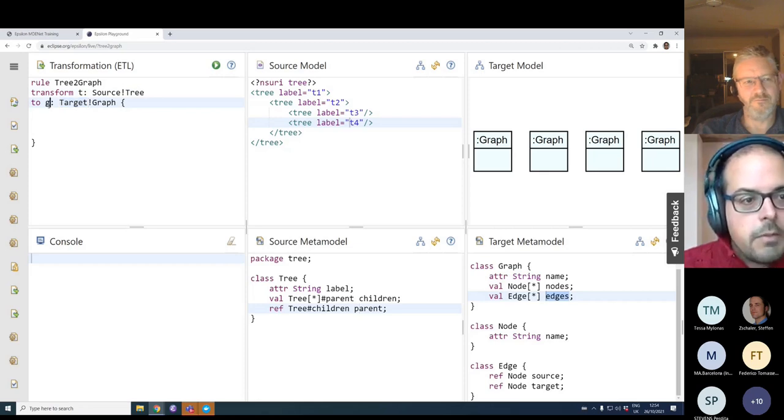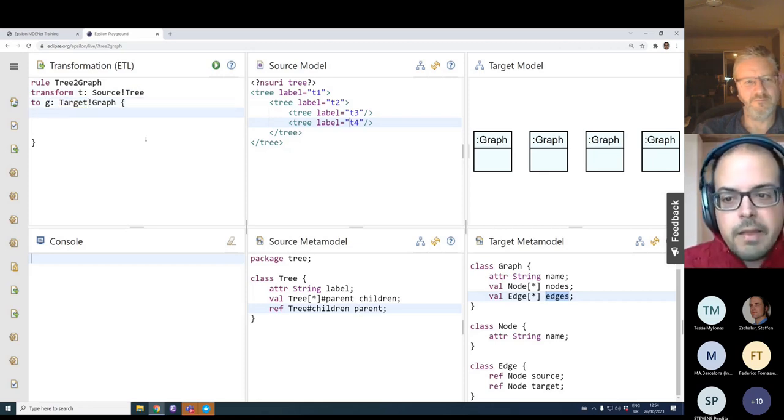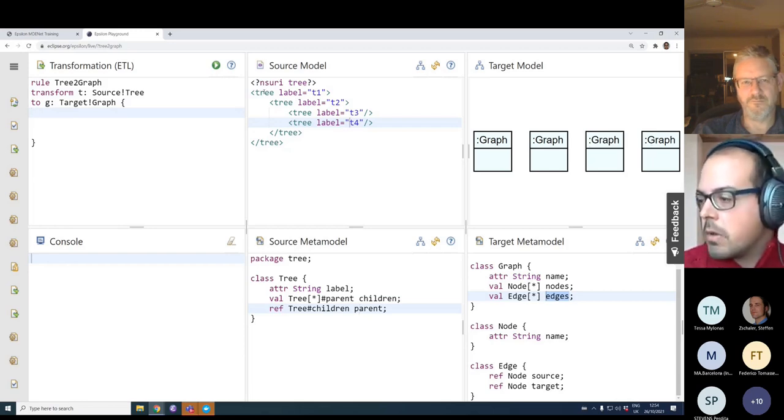And here we also have a variable name. So with this basic rule, what we're basically saying is turn every tree into a graph. That's what we're doing in just a few lines. This is why we get 4 graphs, because we have 4 trees. That's why we're getting these results.